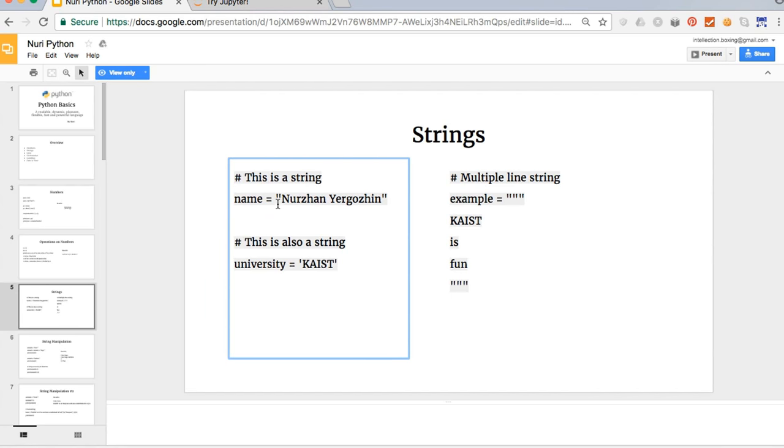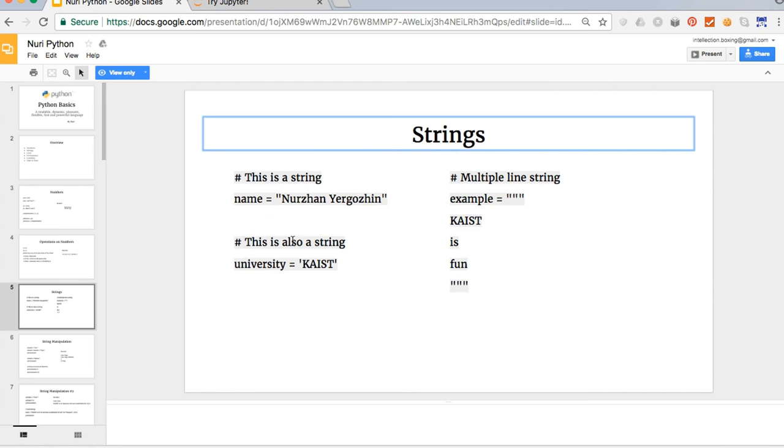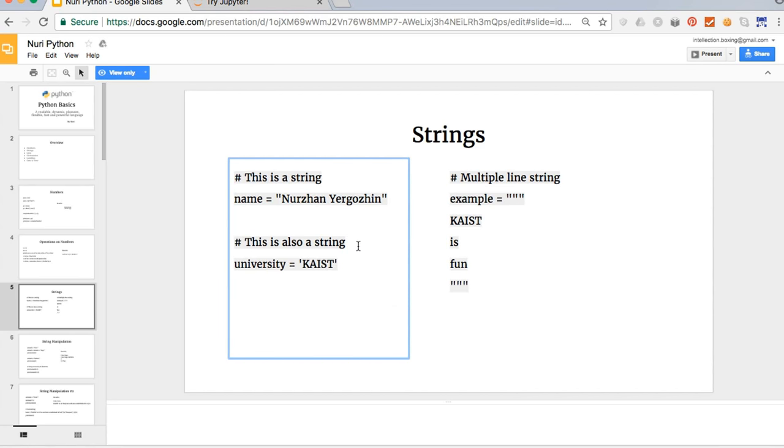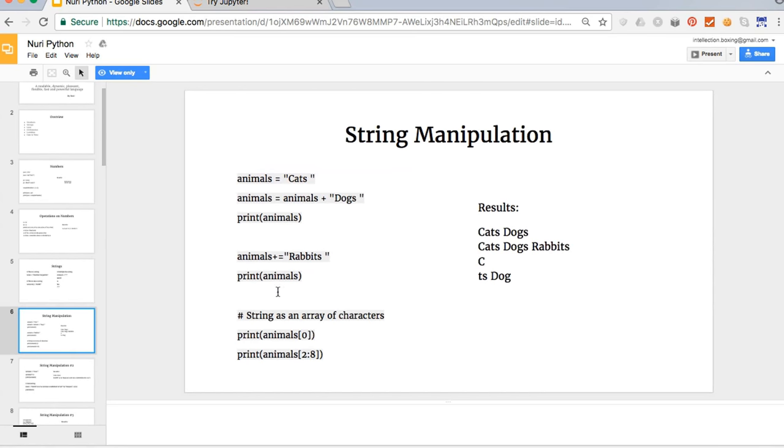In this example it's my name, and in this example we have a case. It's also a string, and we can have different types of strings. It should consist of characters, and characters can be ASCII characters, so it can be anything you want. So let's see the operations on the strings.